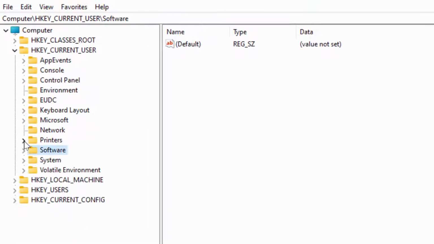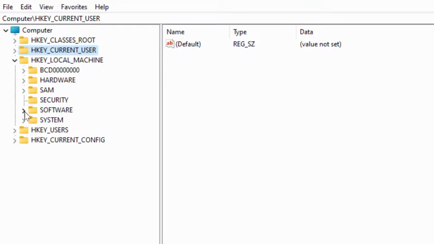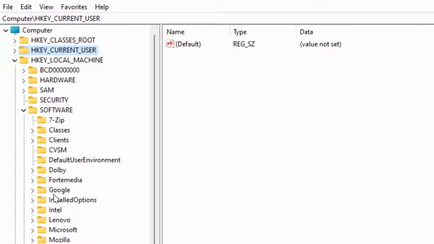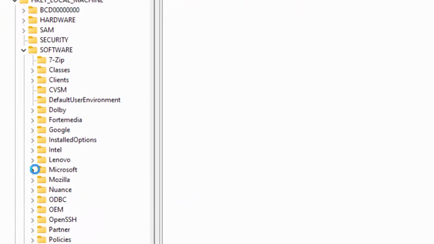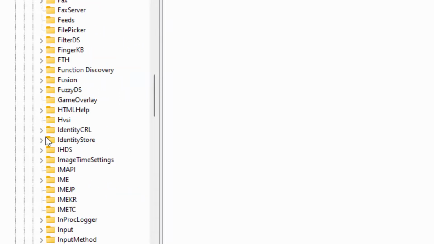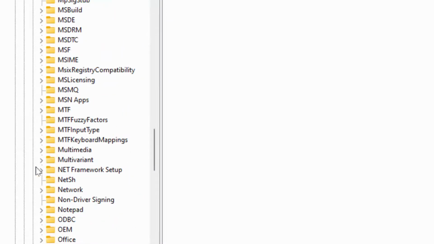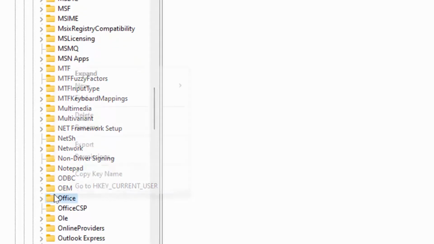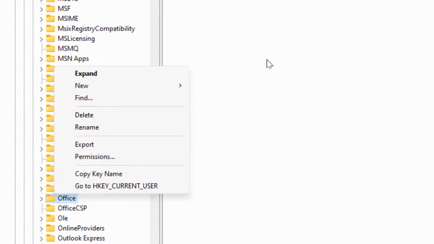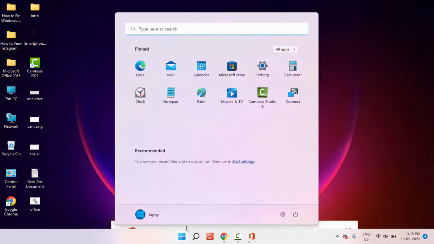After deleting, now you need to expand HKEY_LOCAL_MACHINE like this. Same as before, expand Software. In Software, expand Microsoft, and in Microsoft, find the Office folder. If the Office folder is here, you need to delete that folder. Just right click on that folder like this and delete it. After deleting, close your registry editor.